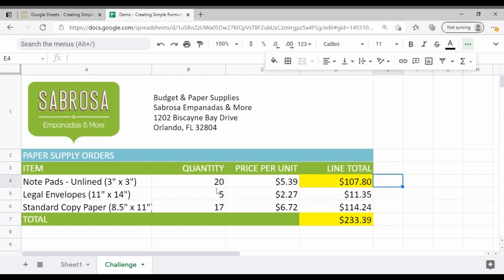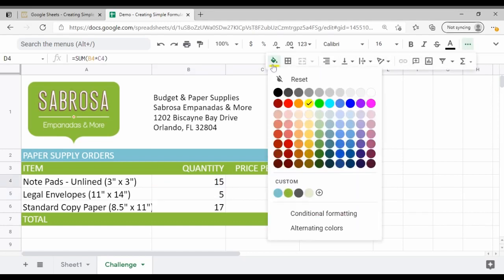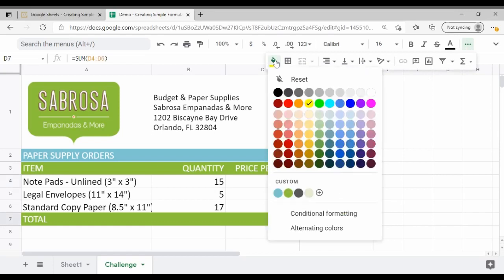And then I'm going to change the quantity in cell B4. I change that to 15. As soon as I click off of it or press enter, you'll notice that the figures in D4 and D7 will change. And they did. I'm going to go ahead and revert these colors back to the original because I did not need to actually change that. I was just highlighting it for presentation purposes.